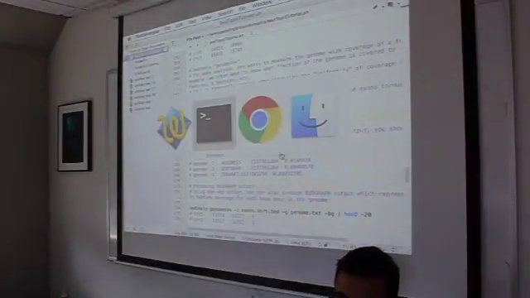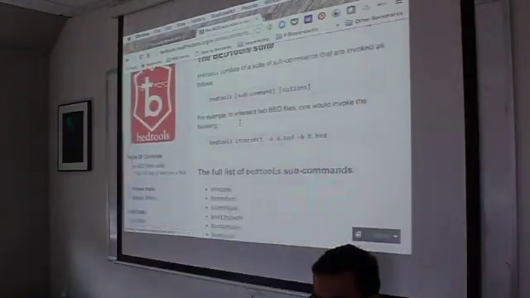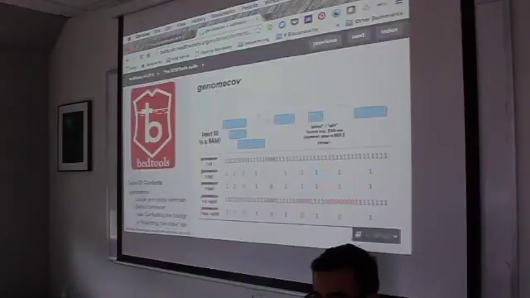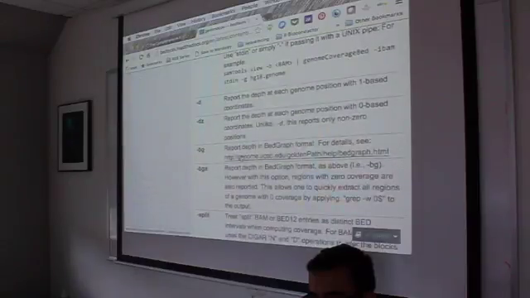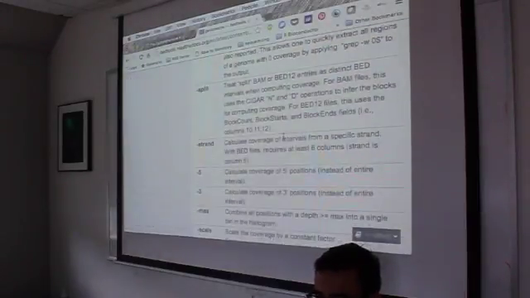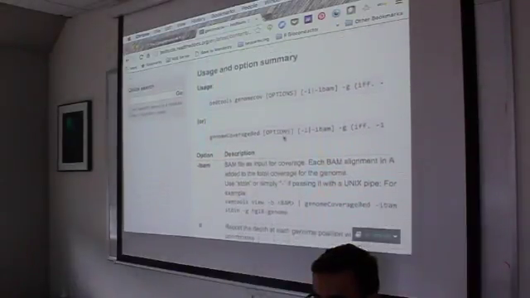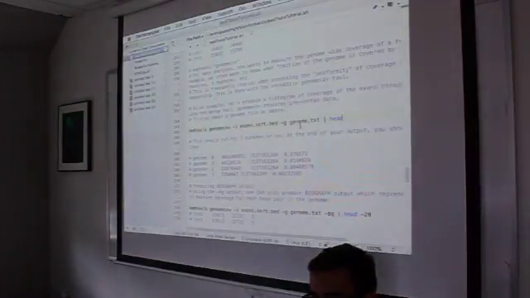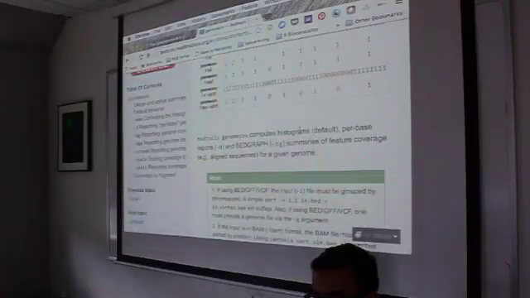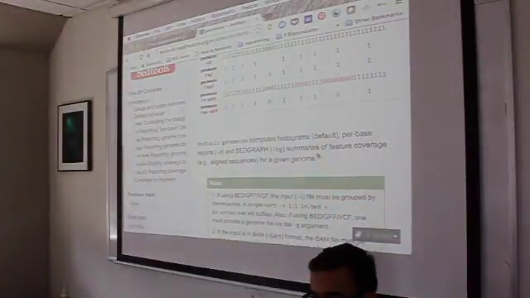So if you ever are in doubt about what the numbers mean, you go back to BedTools and you just search genome coverage. So this is right here. And then you have these numbers. First of all, you want to see what minus i is, right? Minus i is probably the input file. Does that make sense? Minus i is the BAM file and minus g is your genome file, alright? So this is the default option. By default, it computes the histogram, per base pair reports is minus d, and minus bg summarizes the feature coverage.